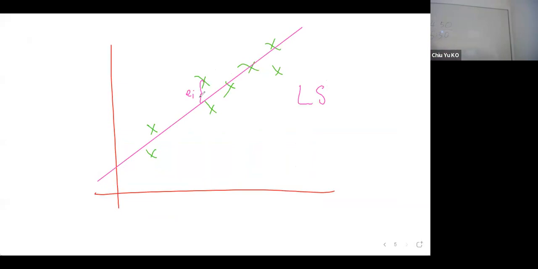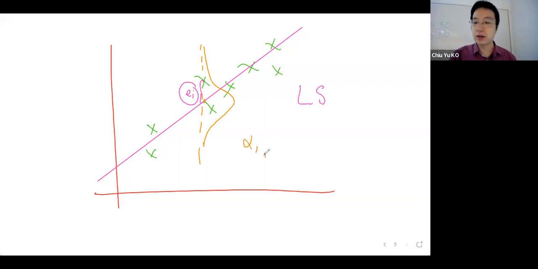But there's another way to derive the same formula. We call it maximum likelihood. The way to think about this is that instead of minimizing this, you try to fit a normal distribution. For each point, you assume there's a normal distribution here. You can fit the alpha, beta, and sigma. Sigma squared is the shape of this normal distribution.